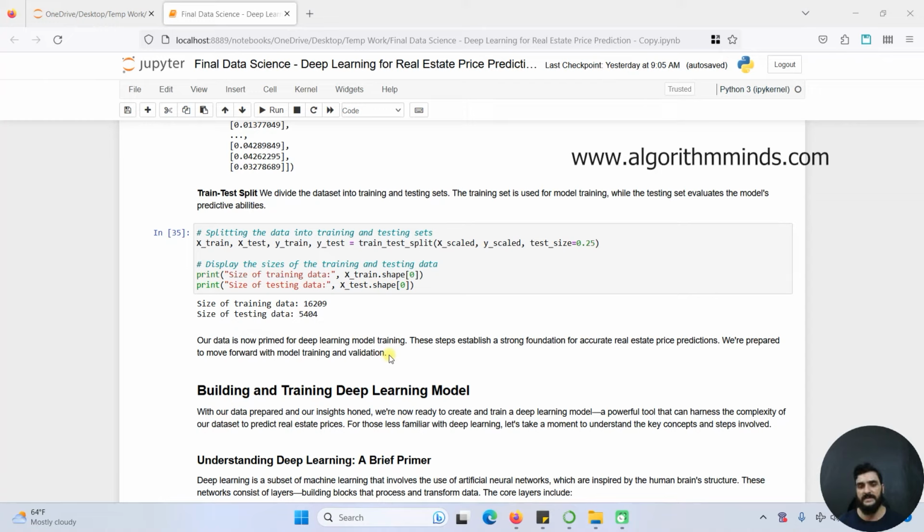So 0.25 means that we want to assign 25% of the actual data set values to the testing phase, where we'll test values after the model has been trained, and we will keep the 75% values for the training phase, where we'll use features and predicted value Y for training the model. And you can see that the size of training data is 75% and the size of testing data is 25%.